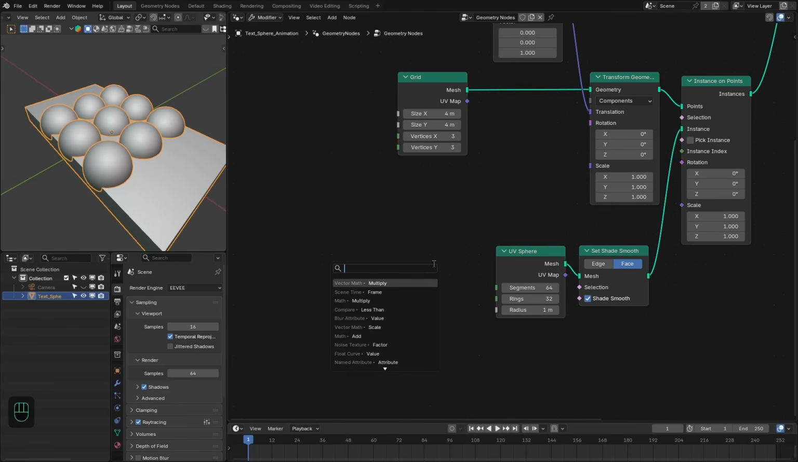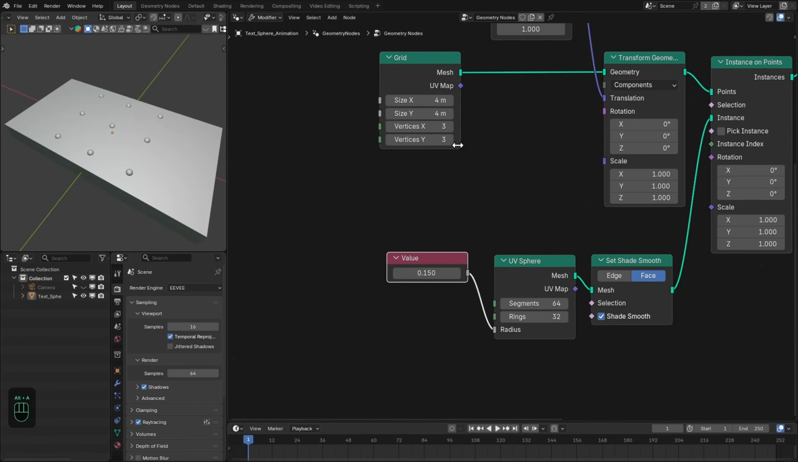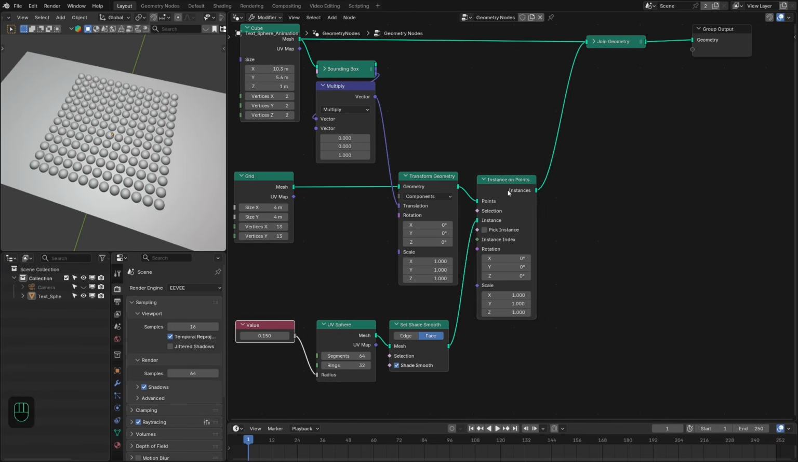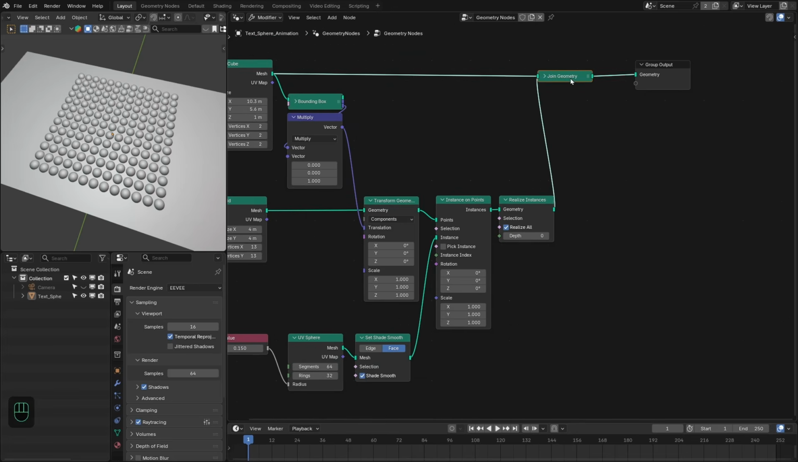And next we're going to add the value node so that we can control its radius. In this case, we're going to use the radius around 0.15. Okay, and let's increase the vertices of this grid. Yeah, something like that. And next we're going to realize this because we need the real geometry, not the instances, to create those holes inside this cube.